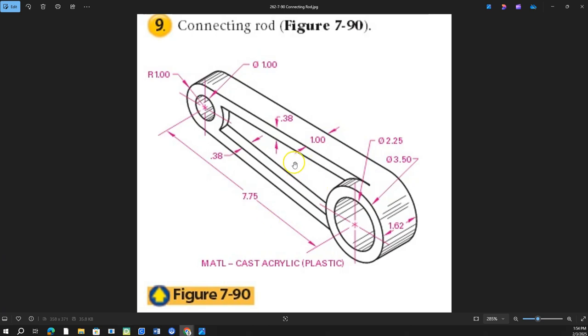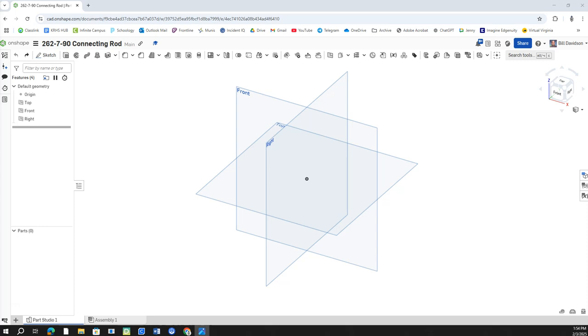Now, this is the part that's going to get everybody, because this dimension right here is 0.38, and this dimension is 1 inch. So what does that mean? That means that this is solid. It's not a hole going through the middle. As much as you want it to be, it's not. All right, so it's going to require some thought on your part, or just following the instructions in the video.